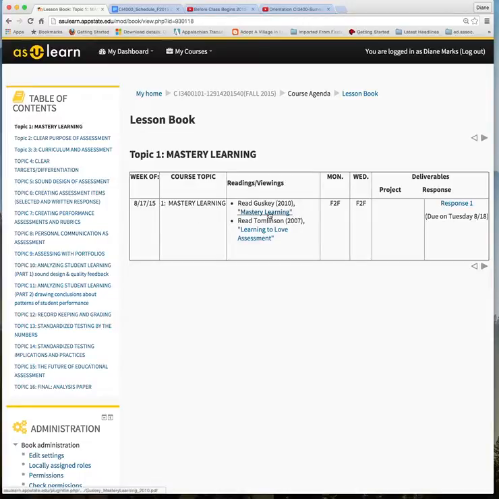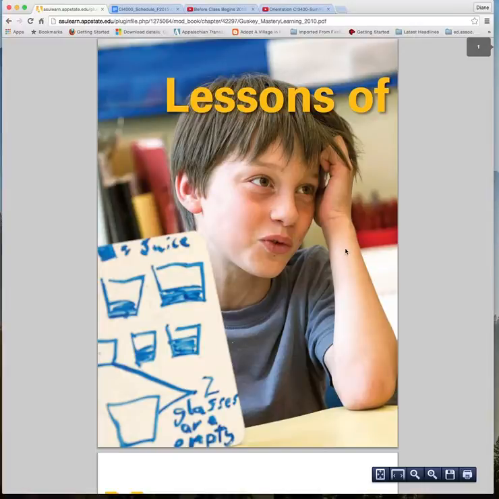You'll have to read Mastery Learning and Learning to Love Assessment, which are 2 articles that I have linked for you, so that makes it very easy.